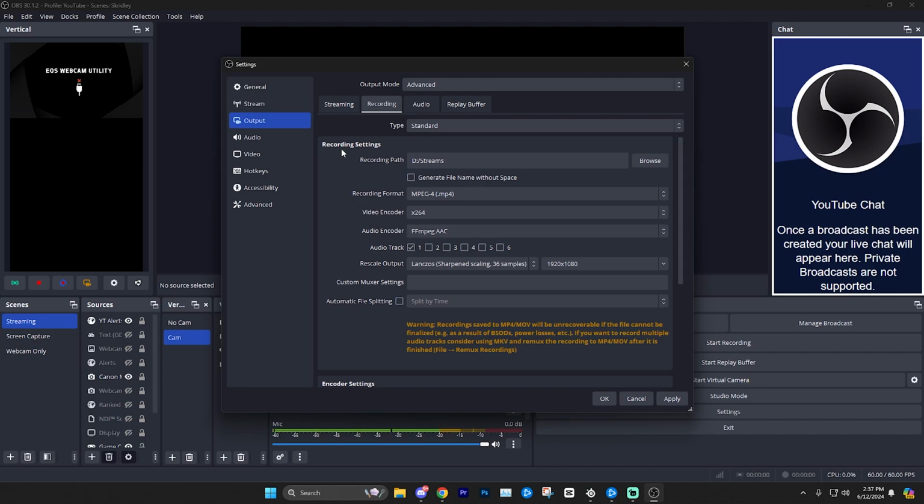So to start with, under the recording settings section, the recording path is where your videos, when you record them, are going to go to. So if you're not sure where your videos are going or you want to change where they save to, you can see that here, and then you can also click browse and actually change the path of where they go, have a specific folder maybe that they go to. In this case, I have mine set to go to my D drive in a folder I have named streams.